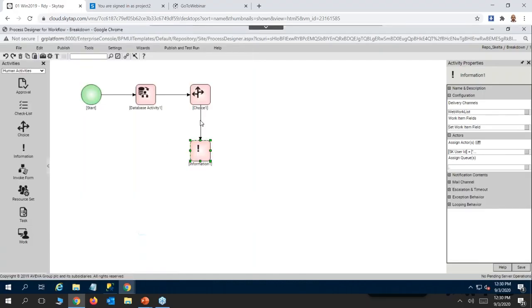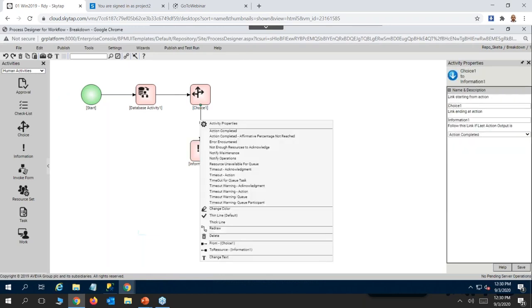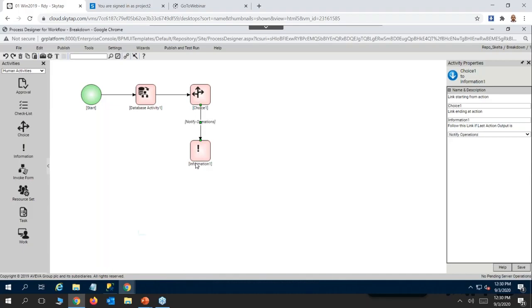Now we have to say on this link, right click and say that this is in case of notify operations. In case of the choice that is selected by the help desk to notify operations, this will happen.